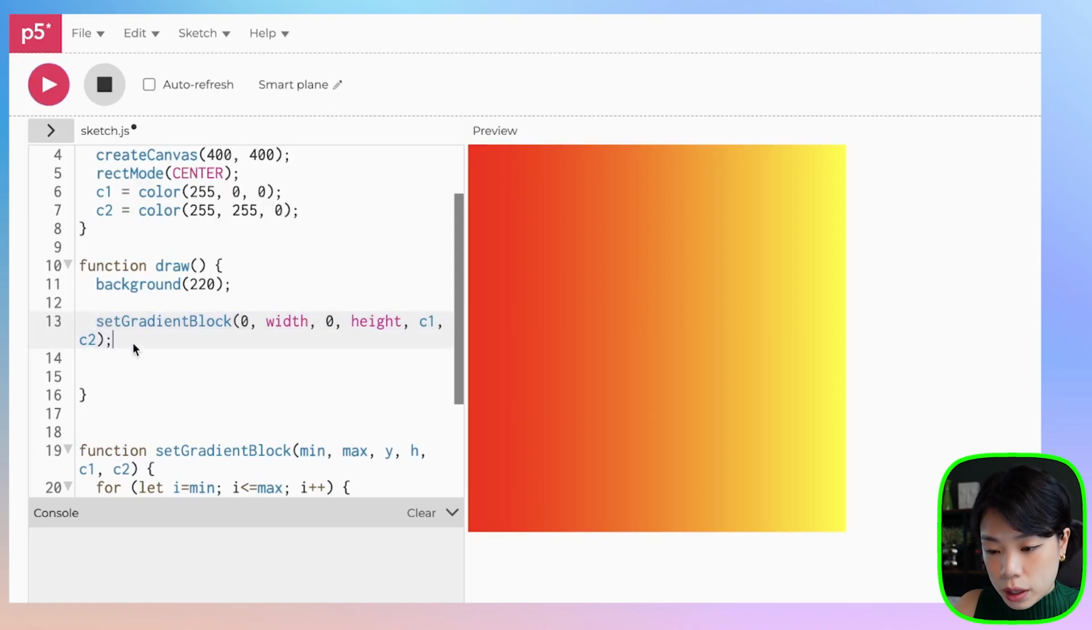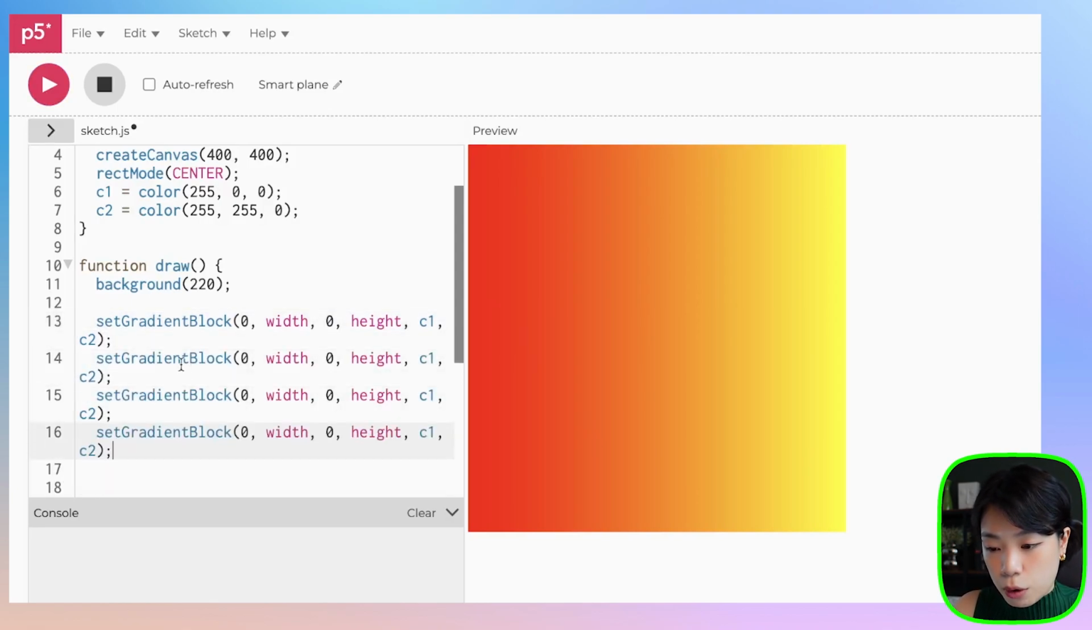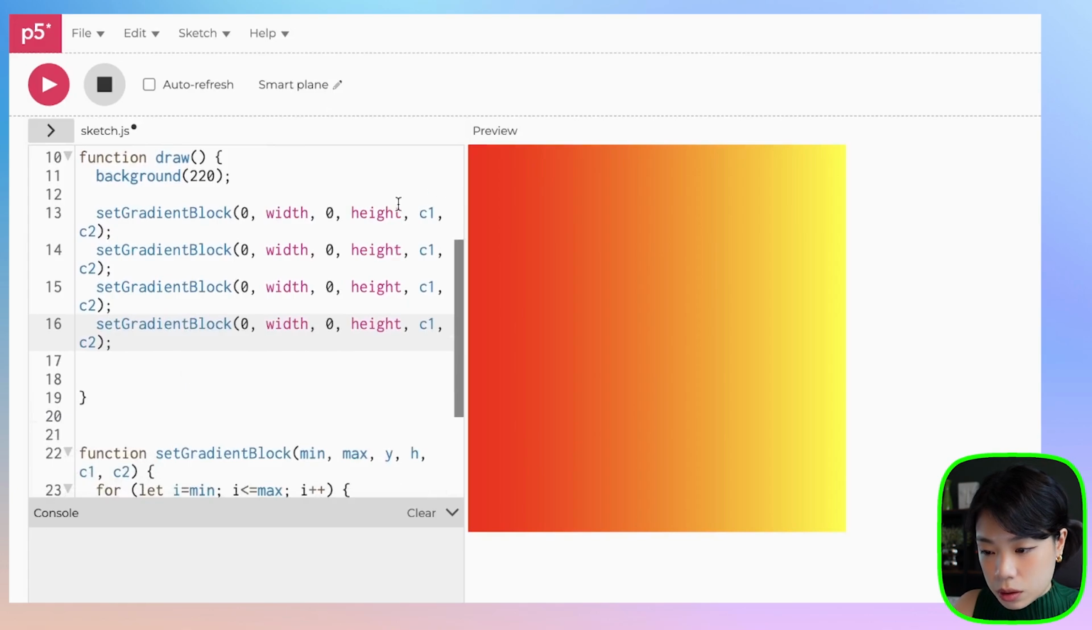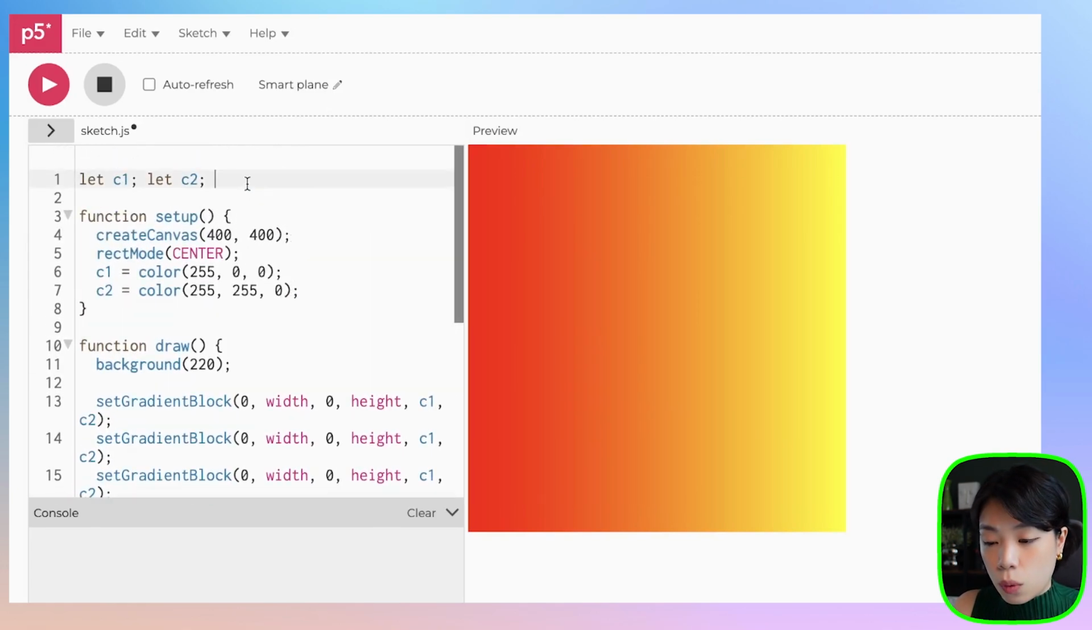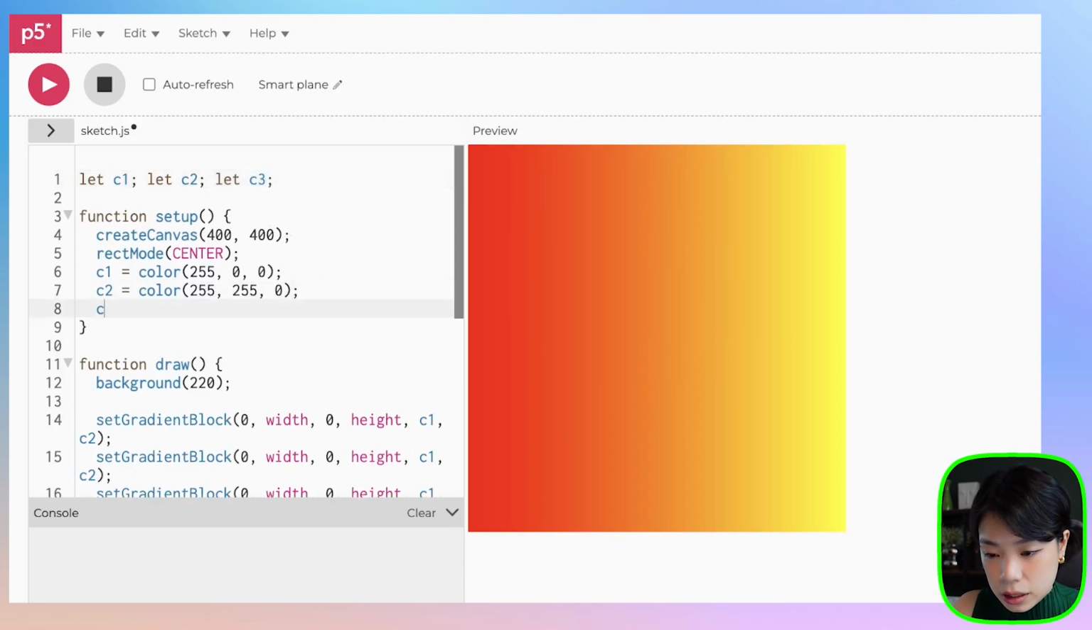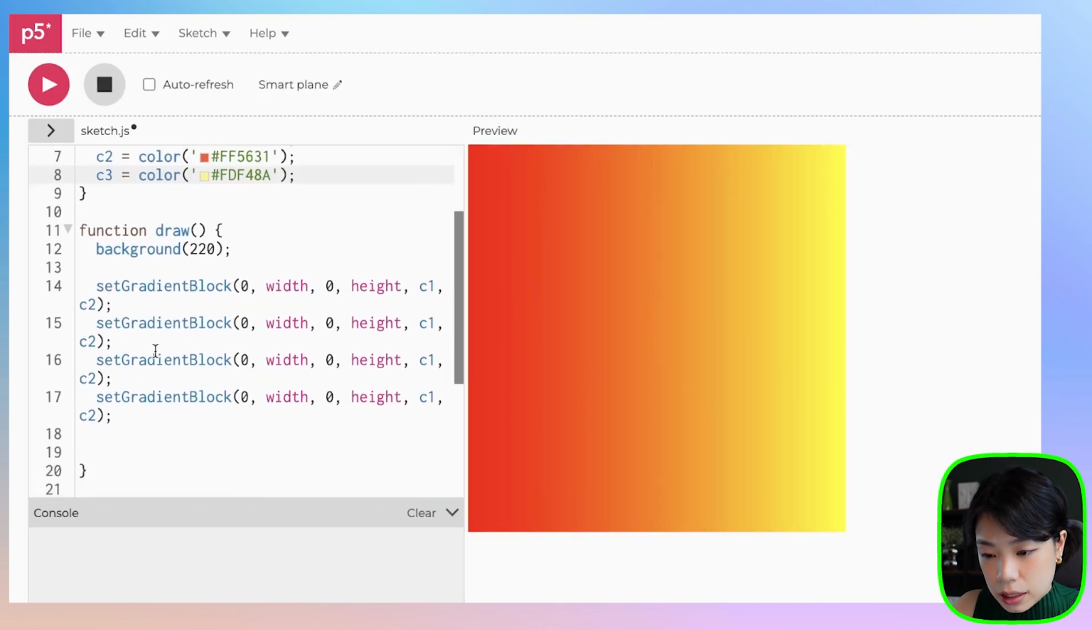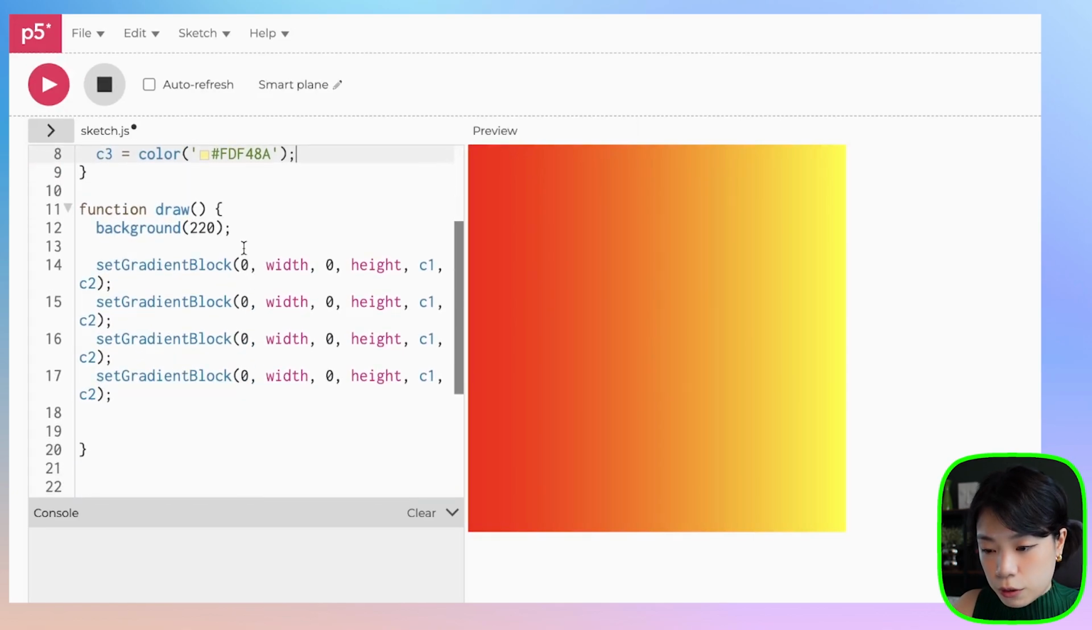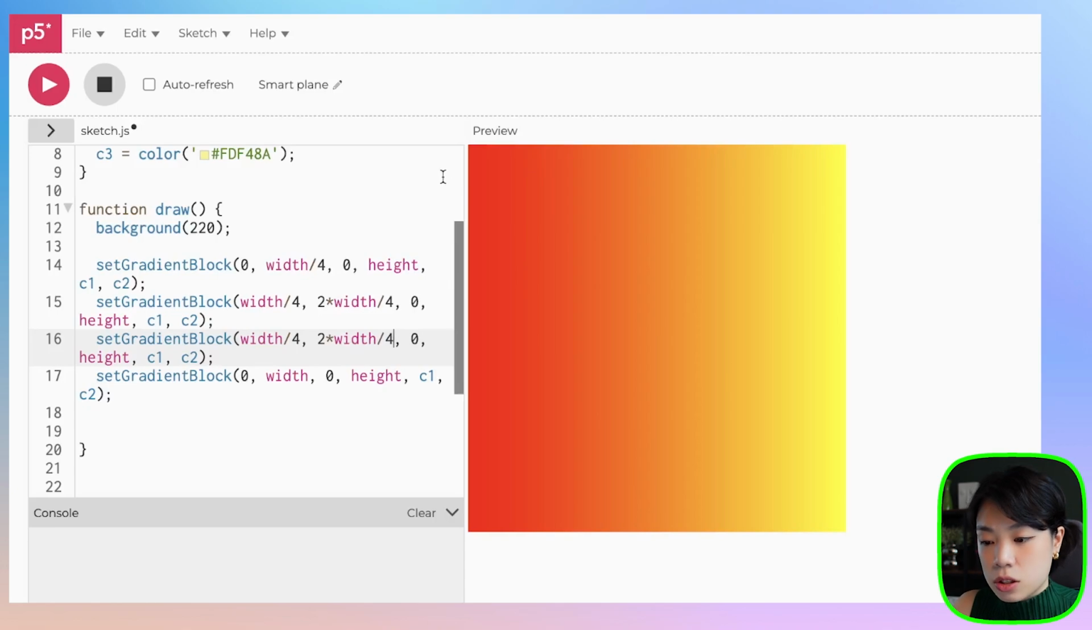But now, what if we want to call it, how about 4 times? What I want to do is provide 1 more color, and I will set these colors to these colors. And inside these functions here, instead of going from 0 to width, it will be 0 to width divided by 4, and then width divided by 4 to 2 times width divided by 4. So I'm basically dividing the canvas into 4 sections.